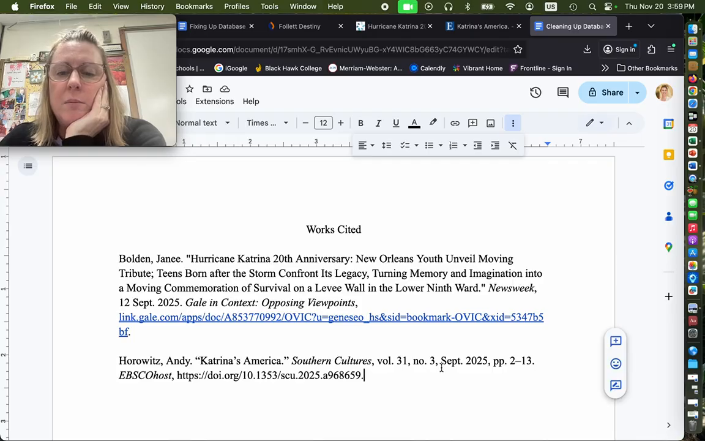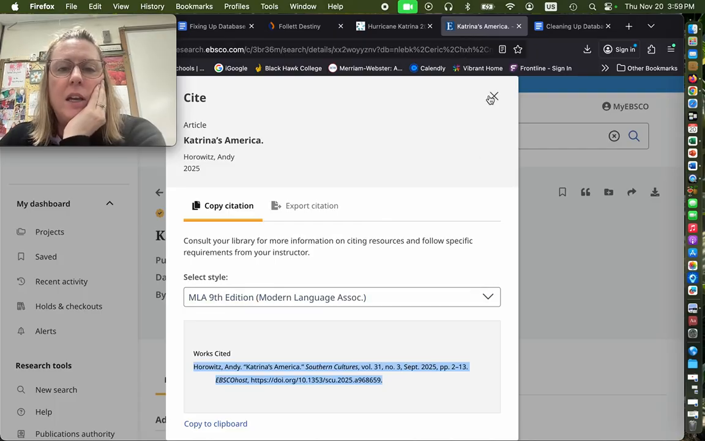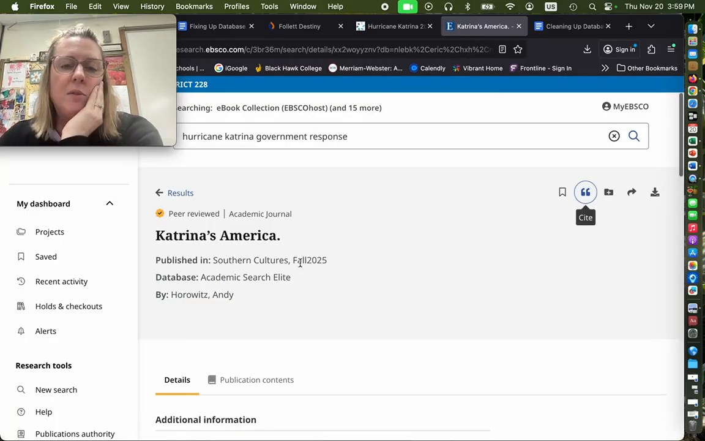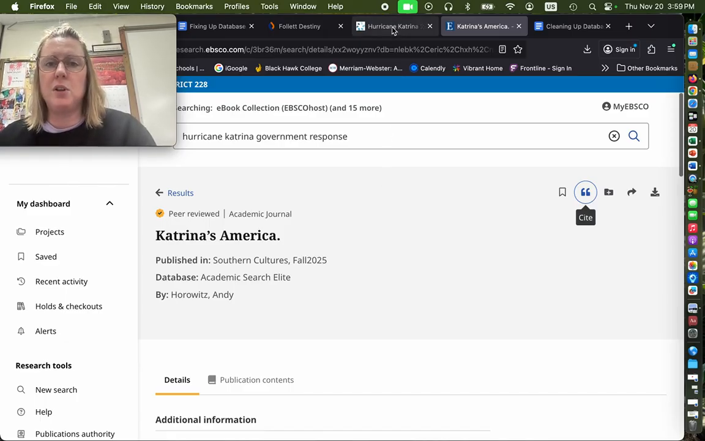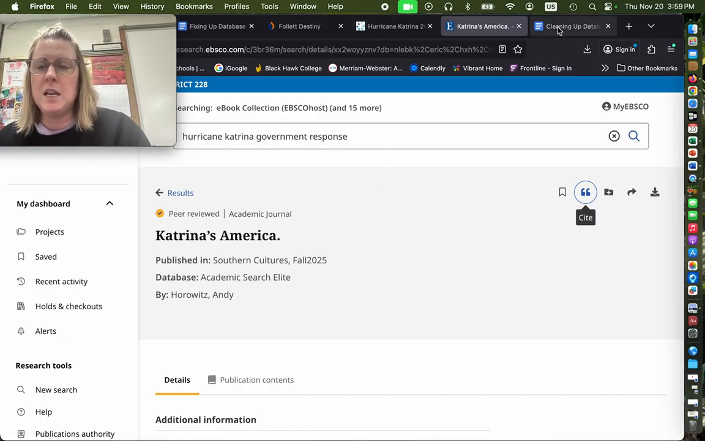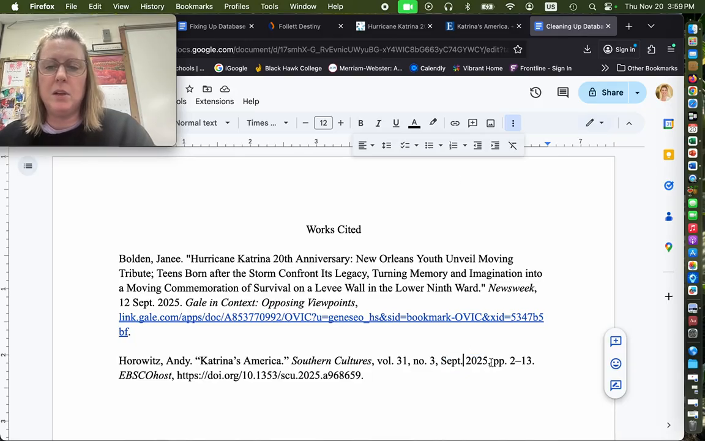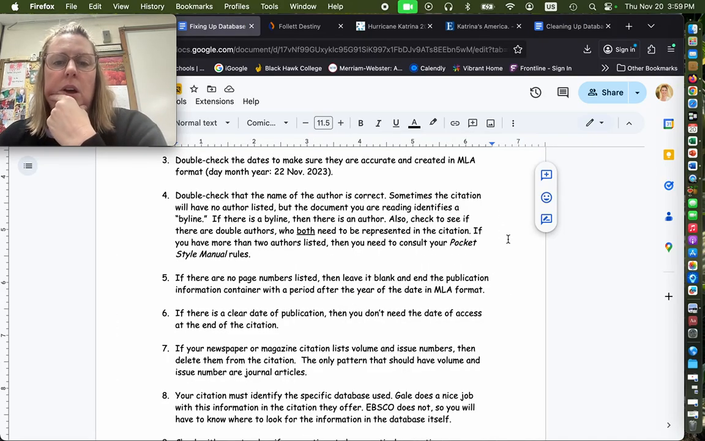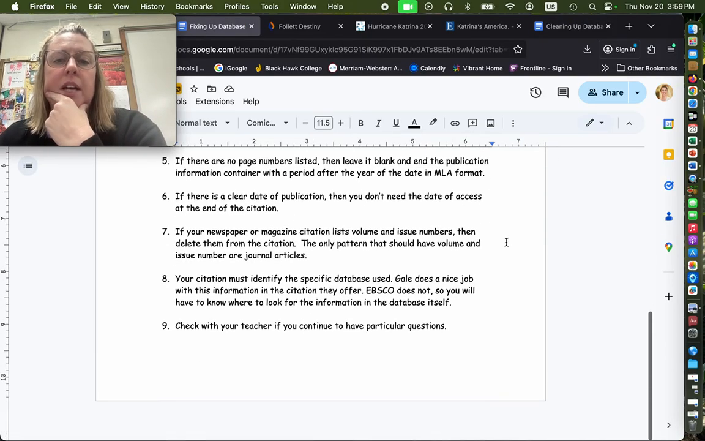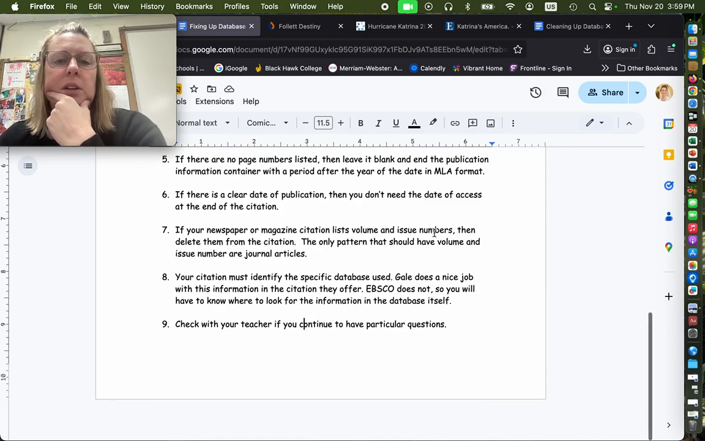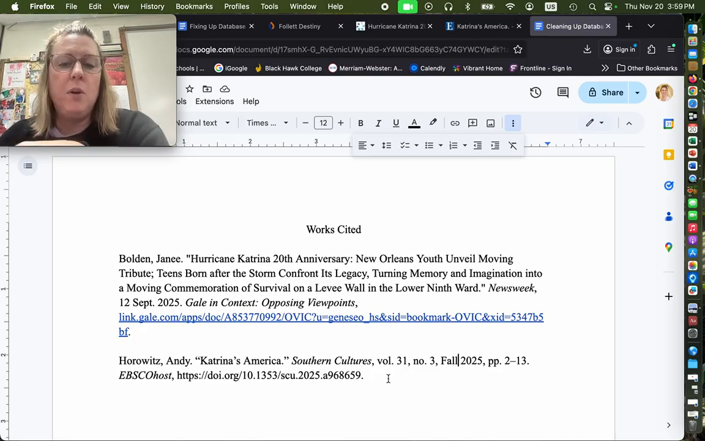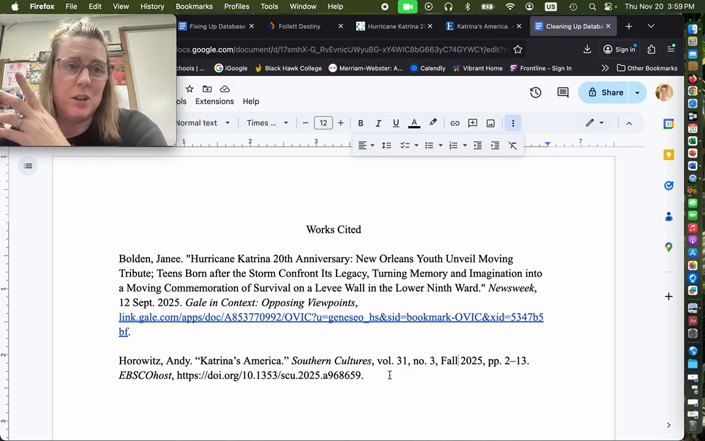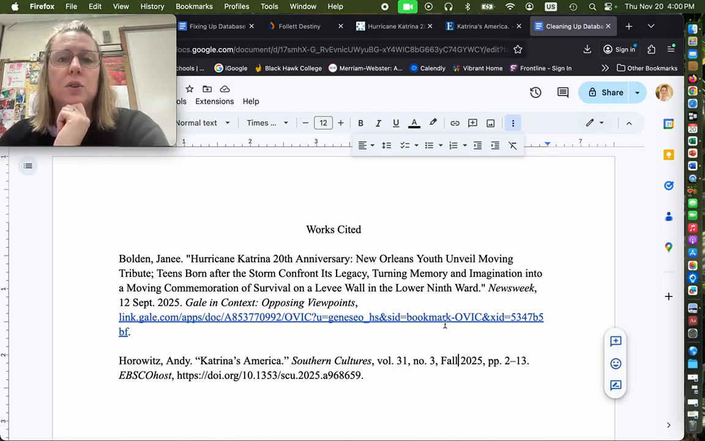This one needs a little bit of work because it's telling me that it's September of 2025. But if I go back and I look at this particular piece, it really comes from fall of 2025, and most journal articles like to mention the season rather than the actual month. So I'm going to go ahead and change that to fall. I do have page numbers listed, so I'm going to leave those there. There is a clear date of publication. Notice that the EBSCO citation does not put a date of access at the end. That's a smart thing. You don't need a date of access because you know when this journal was published.